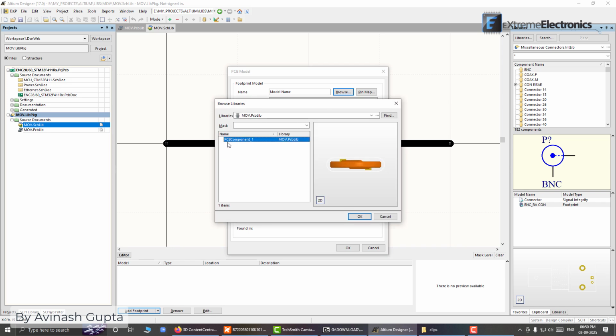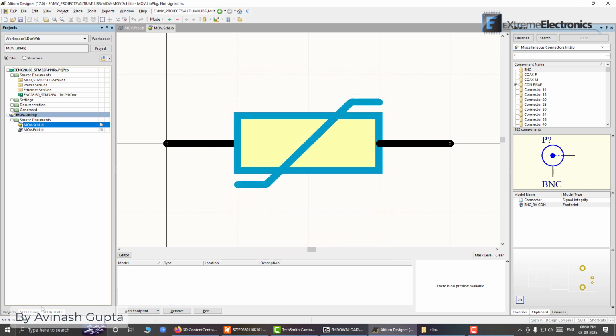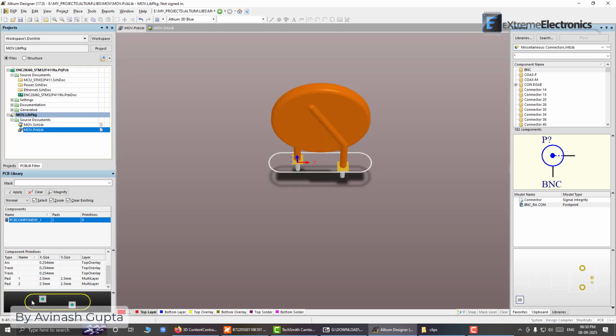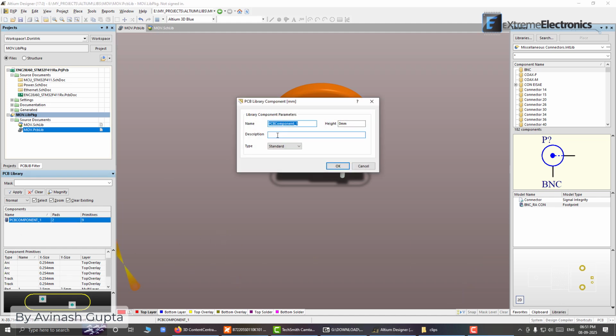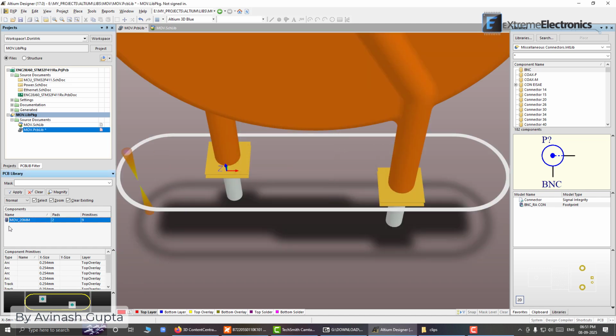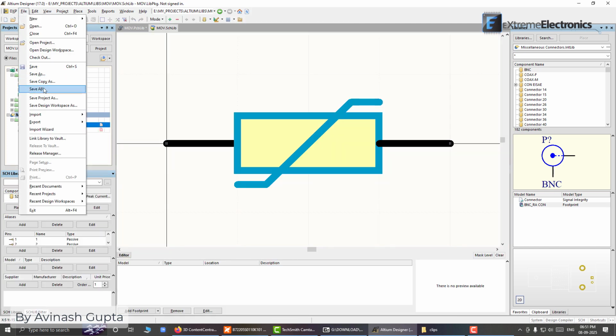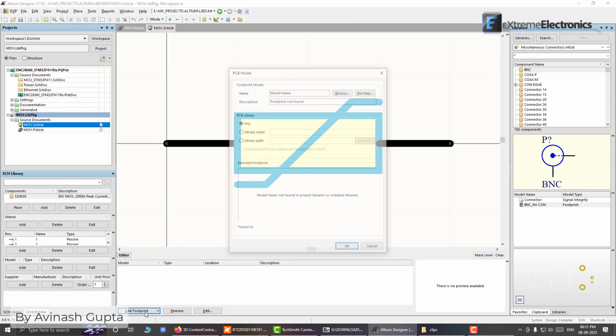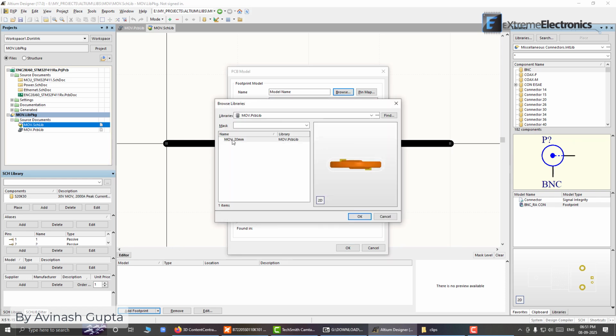You can see the name is not correct, so better first change the name. So go to your schematic library, change the name from PCB components to something descriptive like MOV 20 mm. Good, name changed. Go to your schematic symbol and add footprint, browse MOV 20 mm.